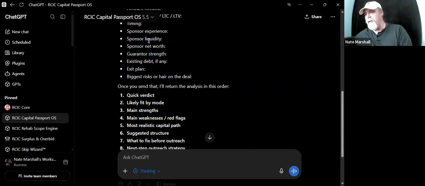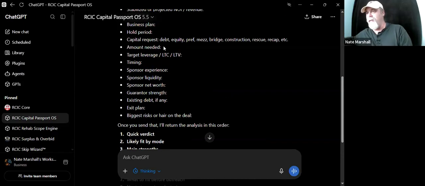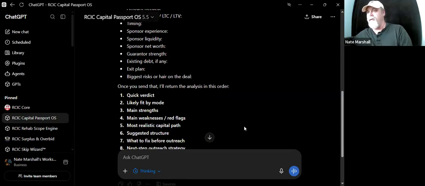Before you send it, you can go line by line with your mouse and fill in these blanks. You can delete or whatever. It's pretty cool. It should take you about 10 minutes to put a deal in. Once you send that, it'll return the analysis. It's going to give you a quick verdict, likely fit by mode. What are the main strengths?